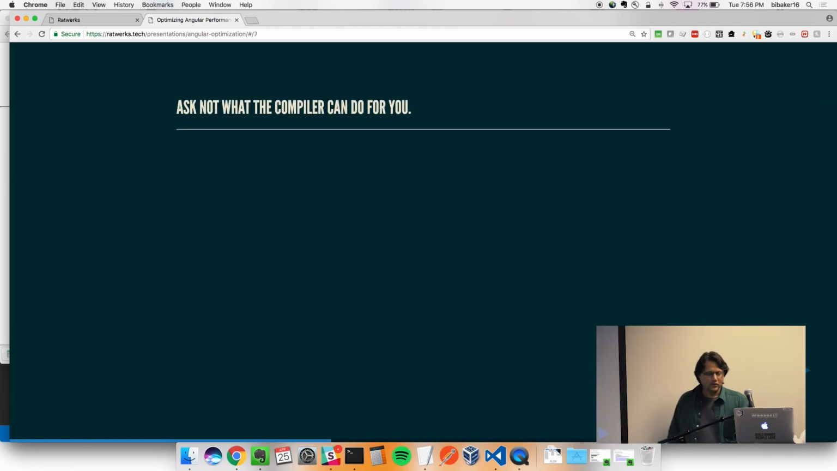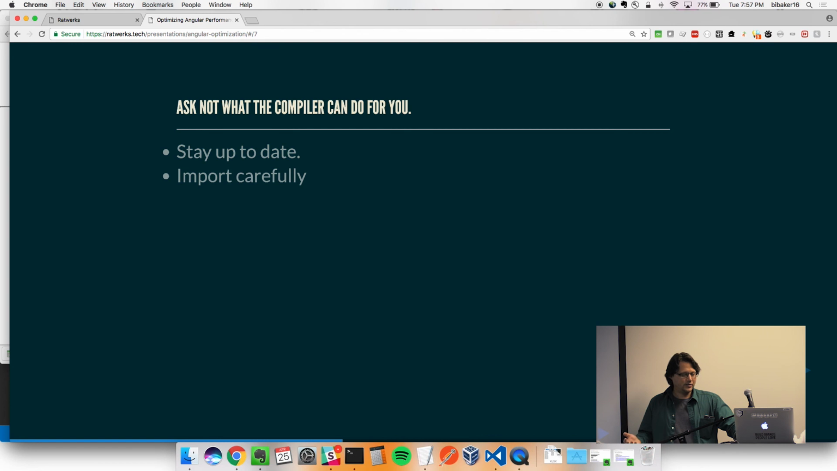Right. So now, we already saw AOT compiling is easy, but there is some stuff we have to do. We're going to stay up to date. As mentioned, they're doing everything they can to get the compiler better, and they're digging through the bundles to see what it's not stripping off. It's just going to keep getting better. So stay up to date.